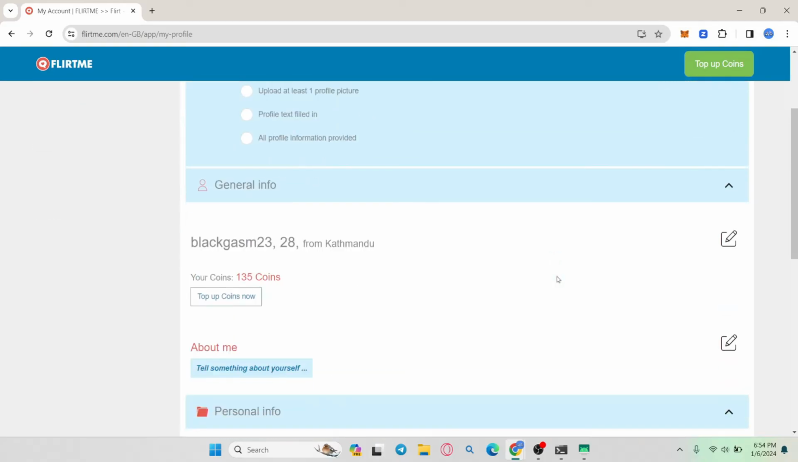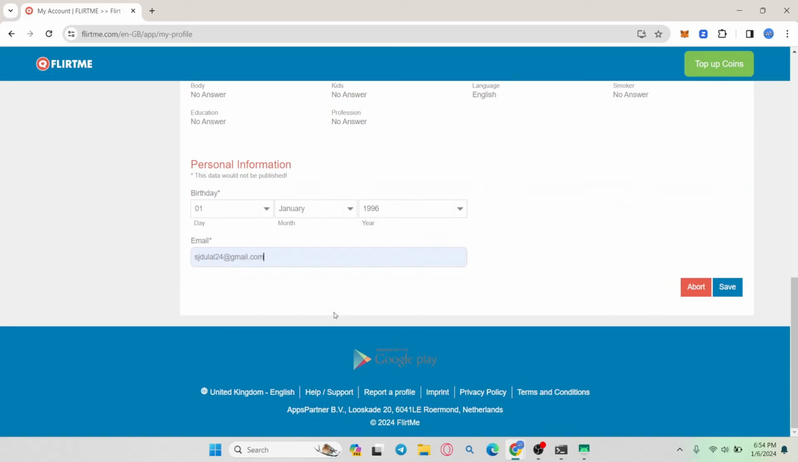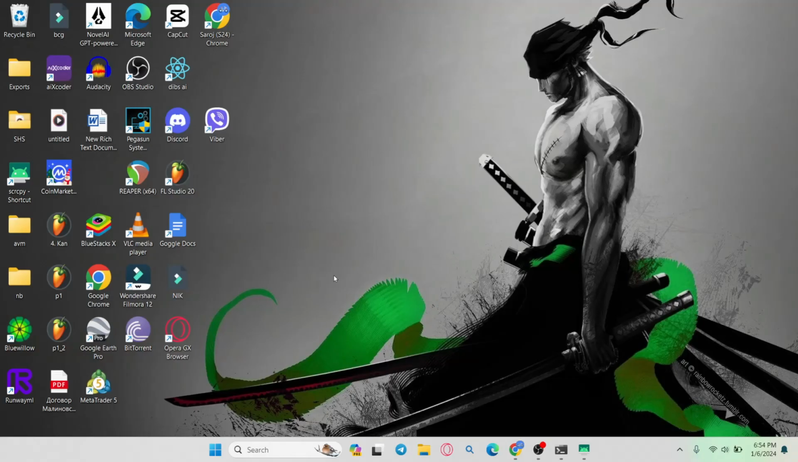And you can come back to this page as many times as you want to change your email address at any time. And there you have it. That is how easy it is to change your email address on FlirtMe.